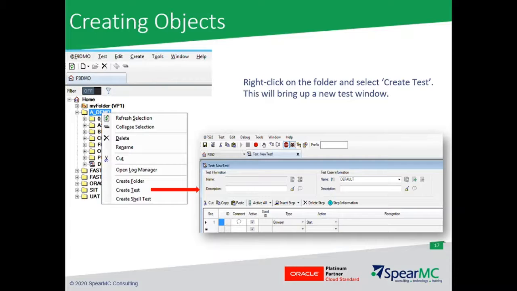Creating a test is just as easy. Follow the exact same steps, but select Create Test instead. And when you create a test, the test editor will open.